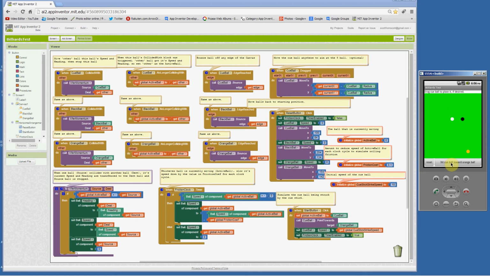The friction clock timer enabled to true block here starts the friction clock timer, which gradually reduces the speed of the cue ball with each clock cycle to simulate rolling friction. If the cue ball strikes another ball, in this case the orange ball, both when cue ball collided with and when orange ball collided with event blocks are executed at the same time.